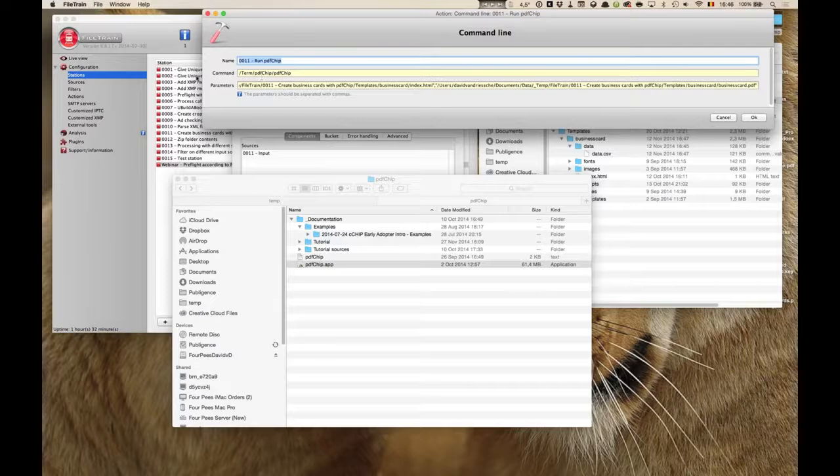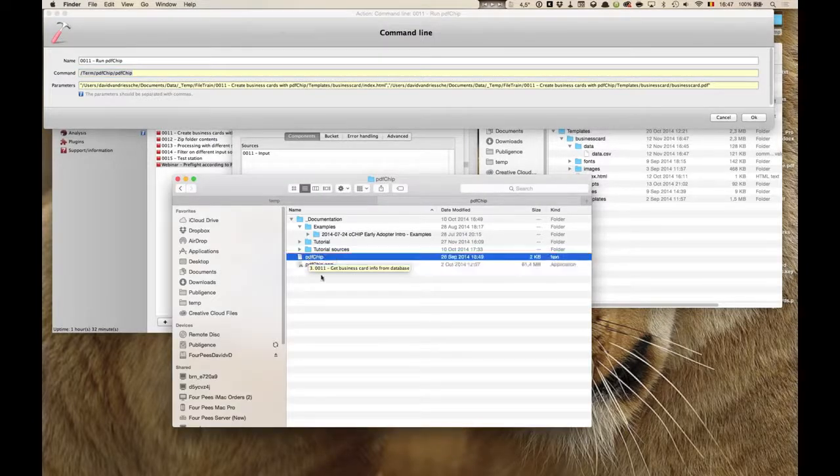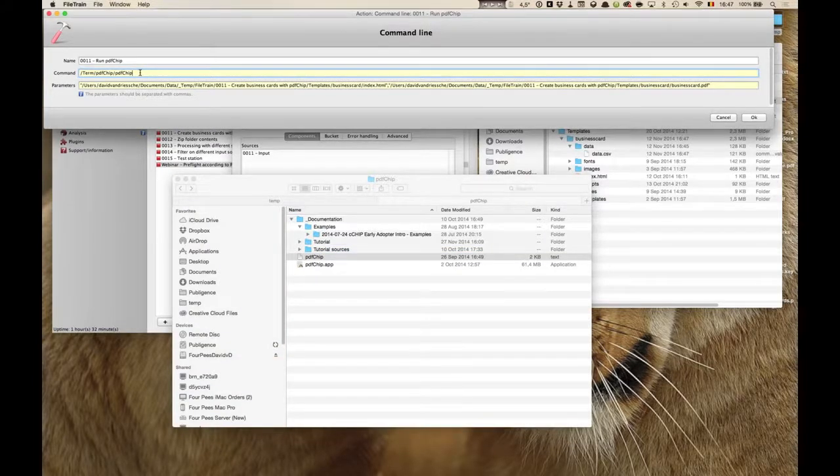Let me see if I can get the full command line on here. That will be a little bit difficult. Yes. So what you have to do in this command line action in FileTrain is actually two things. First of all, you need to specify the command that you want to run. And in my case, this is an application. It's this PDF chip application that I specified. So that's the tool that you want to run. And that could be an application that supports command line. It could also be a shell script or anything that you can call from a terminal window, basically.